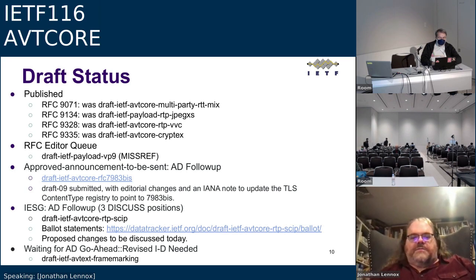VP9 is still in MISREF. 7983bis has been approved, announcement to be sent, IETF follow-up. SKIP has several DISCUSSes, which we'll be discussing in more detail. And frame marking, the status changed about several hours ago. It looks like Mo finally published the updated ID, so that's exciting. So that's back in the hands of our AD again, and hopefully that addressed all the issues that came up.